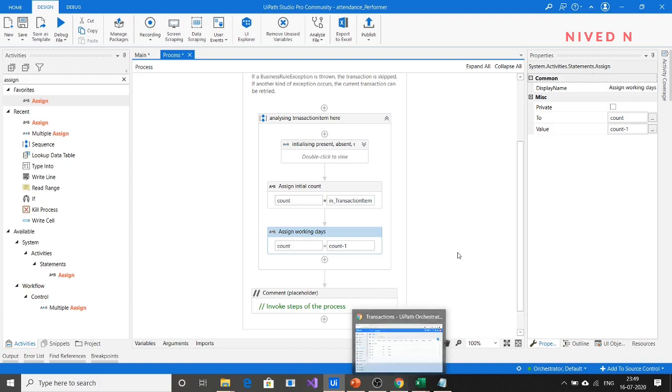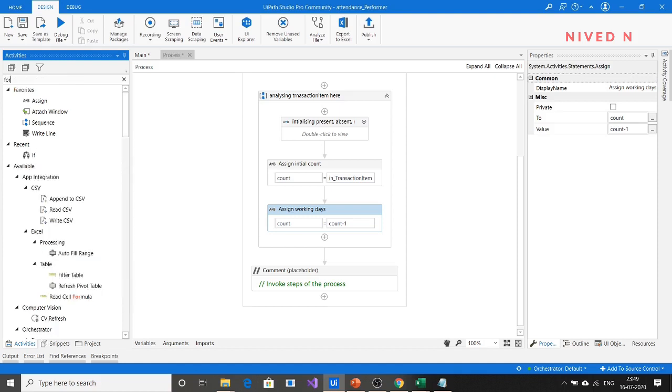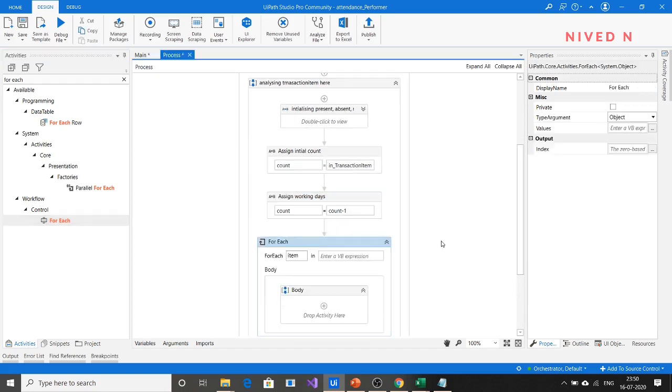So the next step is to calculate the total number of present, absent, null value of each employee. For that you have to use a switch activity, because it has three conditions. So for that you have to create a for loop activity. You have to drag a for each activity, so that it can loop through all the elements in the dictionary. You can write here, for each element in dictionary, or you can say for each element in transaction item.